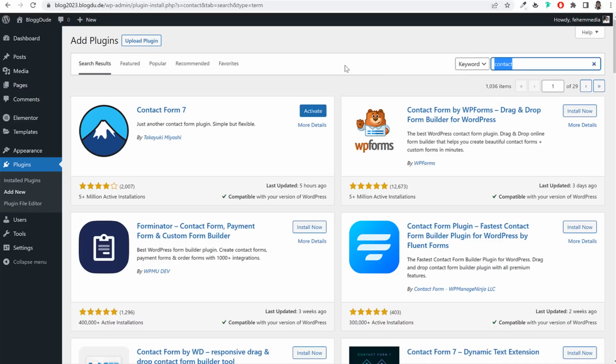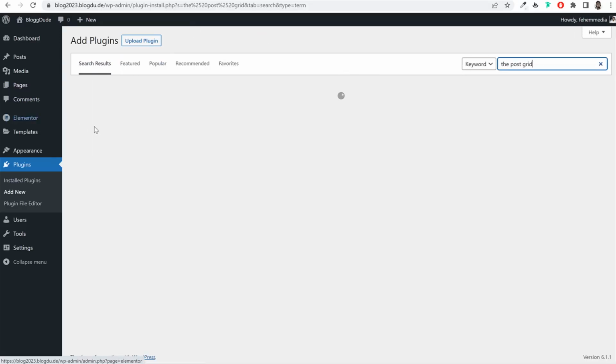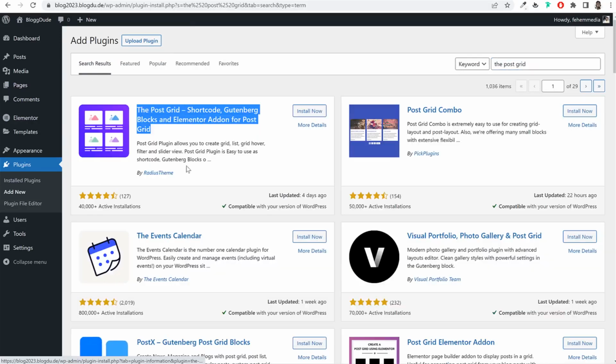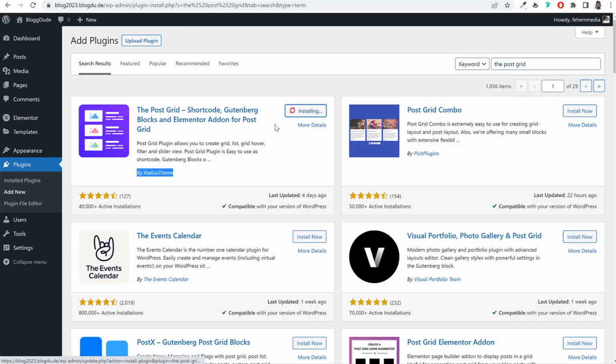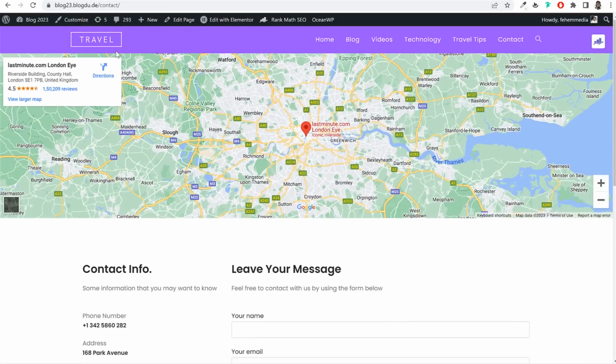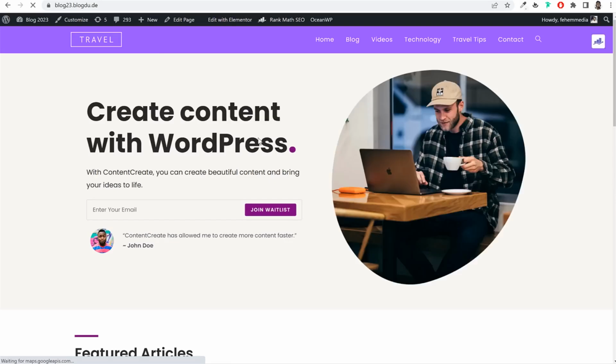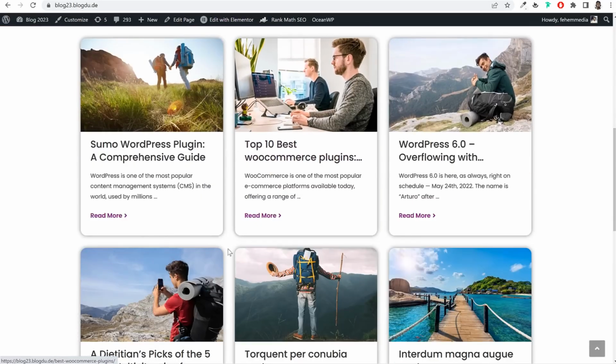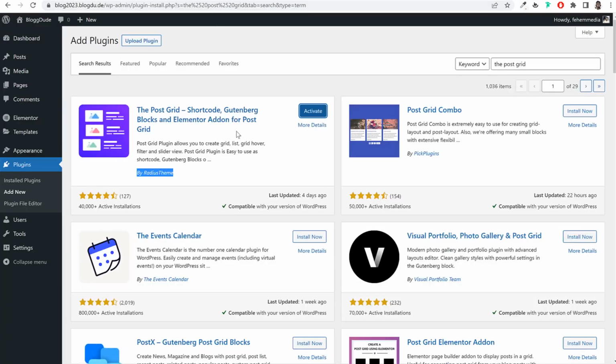Then after that, we need the post grid. Just search for the post grid, and you will see this option, the Post Grid by RadiusTheme. Install this one. And this will help you to create this post option. If you go to the home page, this post option is created using the Post Grid plugin by RadiusTheme.